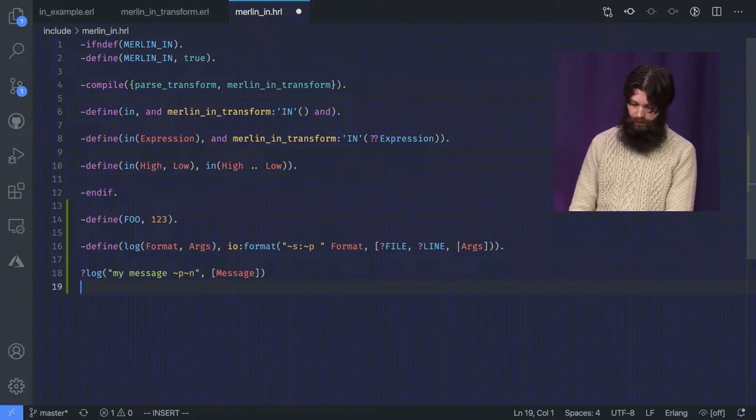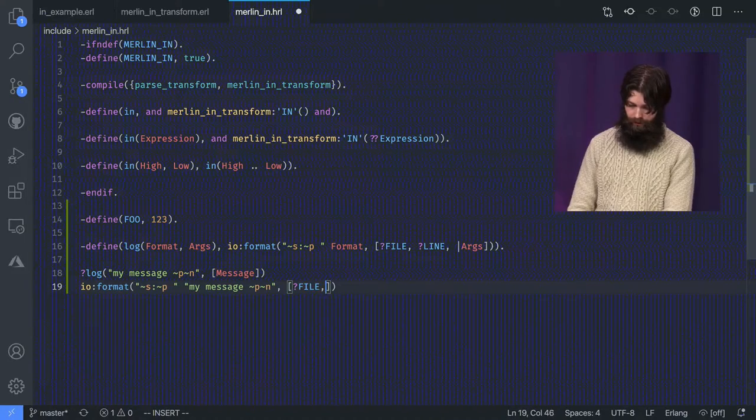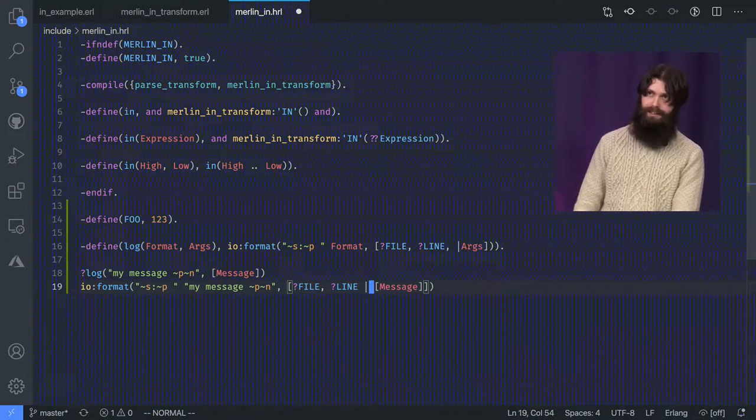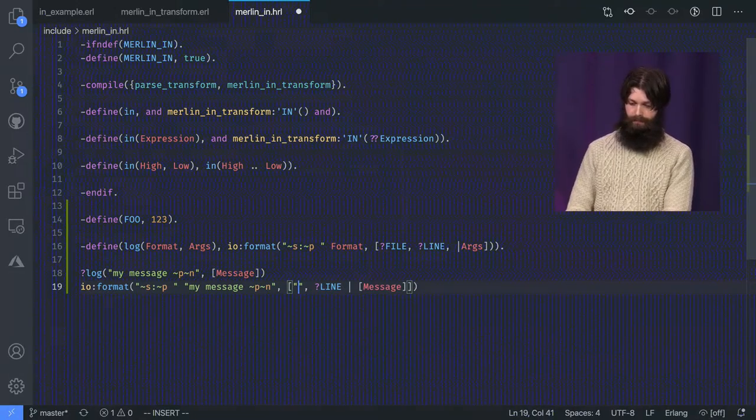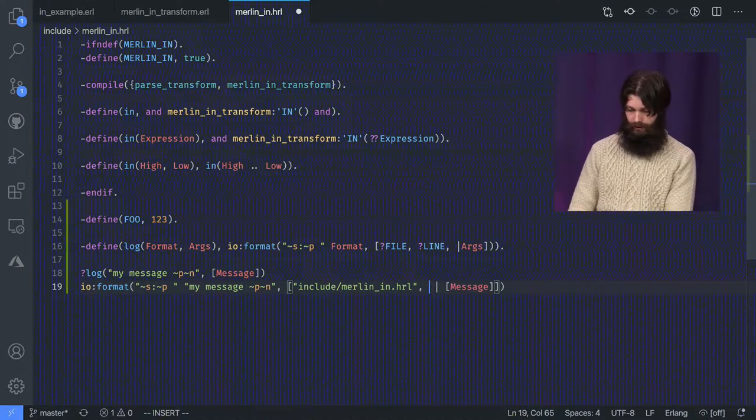And this will be expanded to IO format s:p my message pn file line. Of course, this is kind of an obnoxious way of writing a list literal, but it works. File and line are magical built-in macros, and they expand to the current file and line. So this, for example, would probably be something like include slash Merlin dot Merlin in .hrl or something like that, and the line would be maybe 19, something like this.